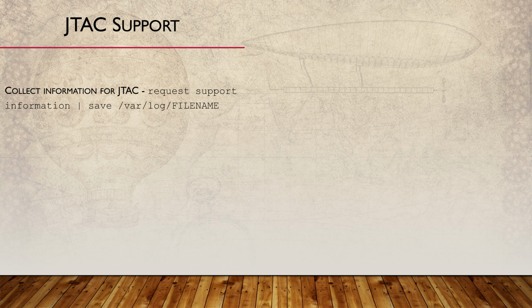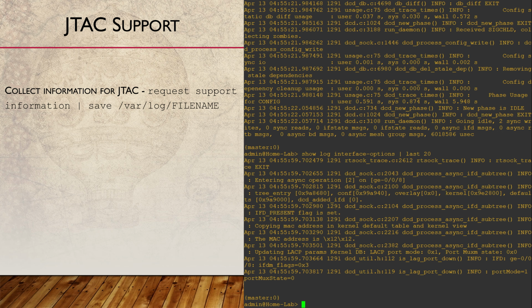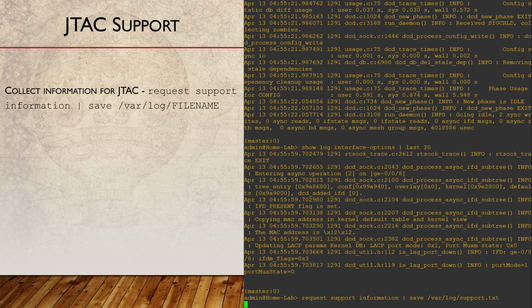It will save time if you do this before they ask you, so I'm going to show you how this is done. The first command you need to run is request support information. This script will take a while to run and it will generate lots of data. It's basically a lot of show commands with the output saved into the /var/log directory.